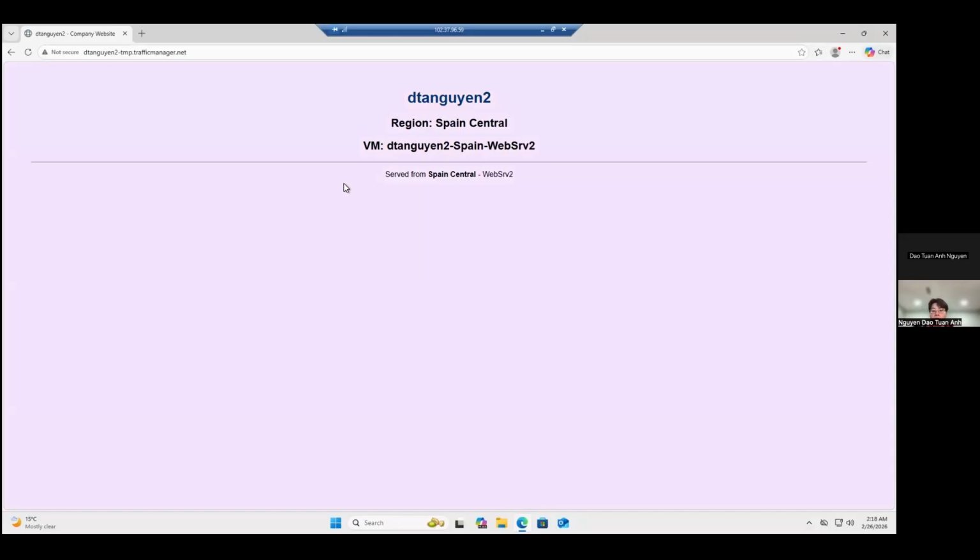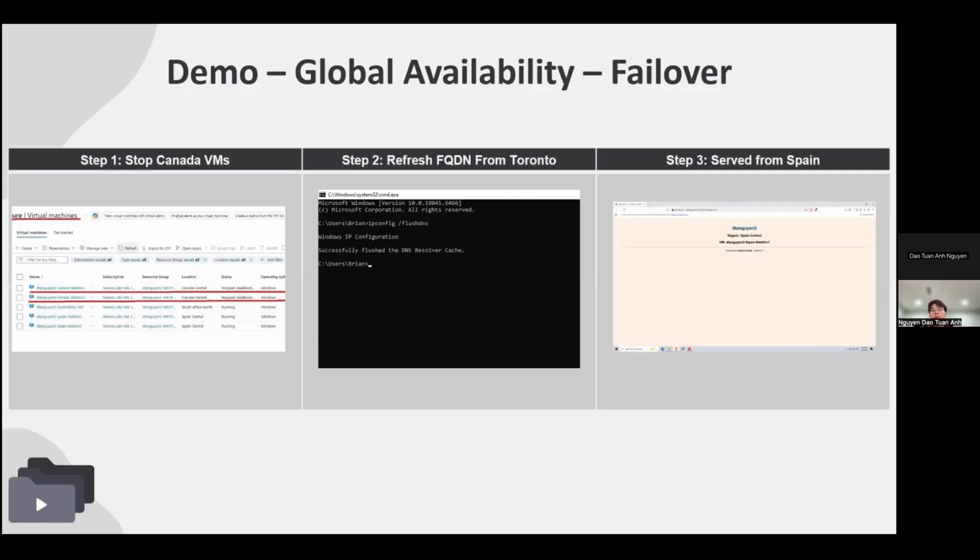So round robin is working in Spain as well. Both regions have even traffic distribution. Now let me go to the final demo, global availability failover. This slide shows my test results. Let me quickly walk you through the results and then I'll prove it live.